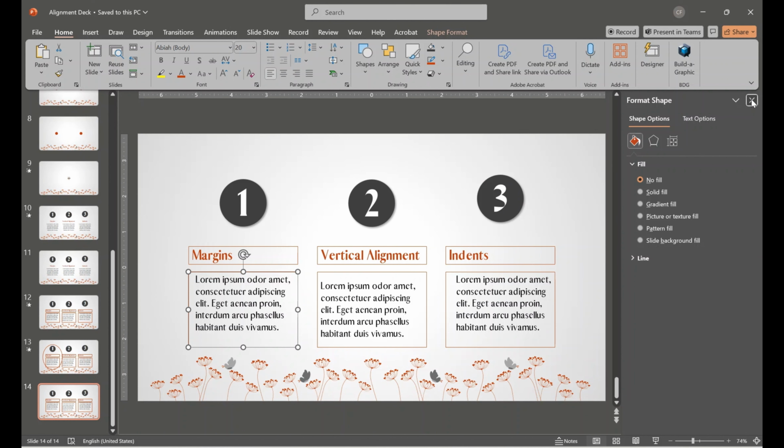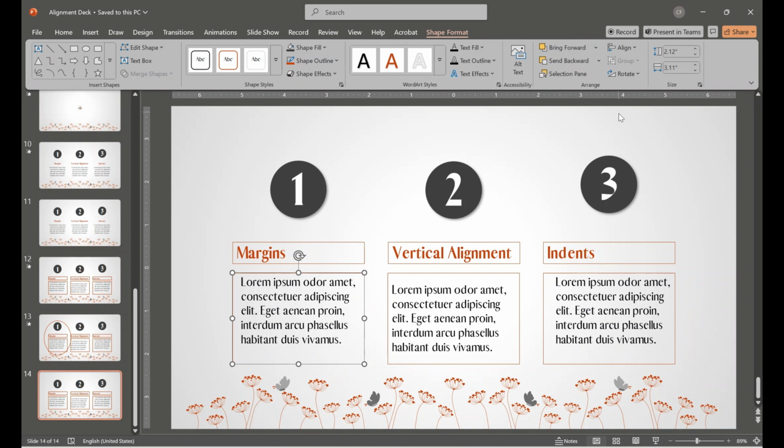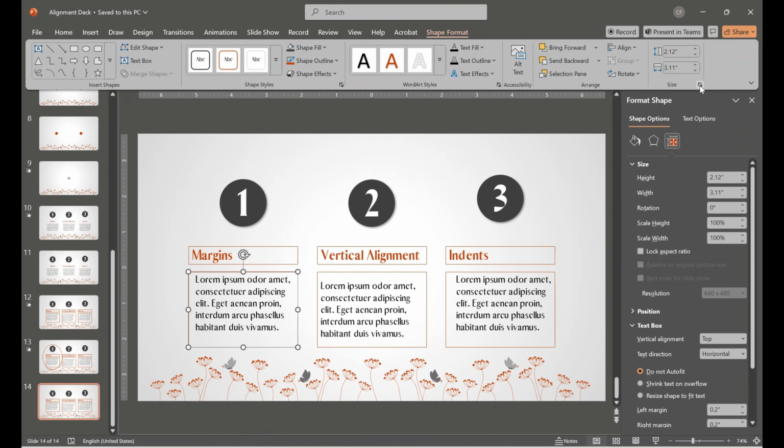There's another way that we can access this menu. Again, if we select the text box, you'll notice that the Shape Format tab up top opened up. If I select this and then click on this dialog box launcher, that will also open up the Format Shape pane.